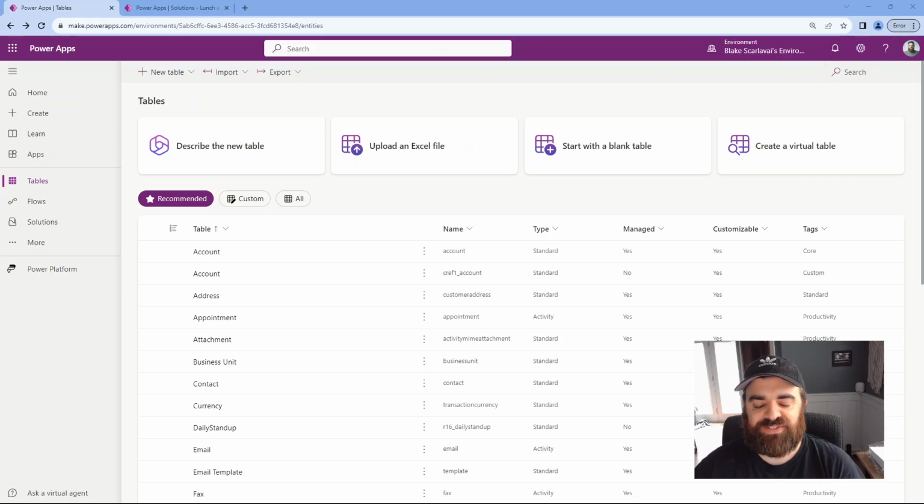This one is around a couple new ways to create tables in the Power Platform. So what you'll want to do is go to the Maker portal, so make.powerapps.com, and go to the specific environment that you want to create a table in. And then on the left here, we have this tables navigation. So you want to click on that.